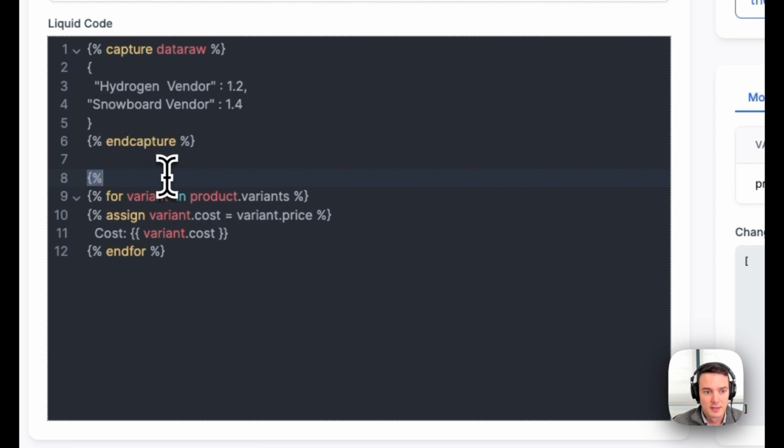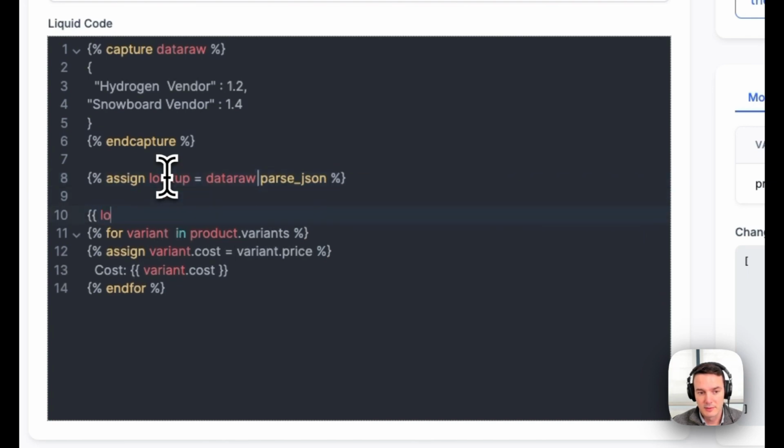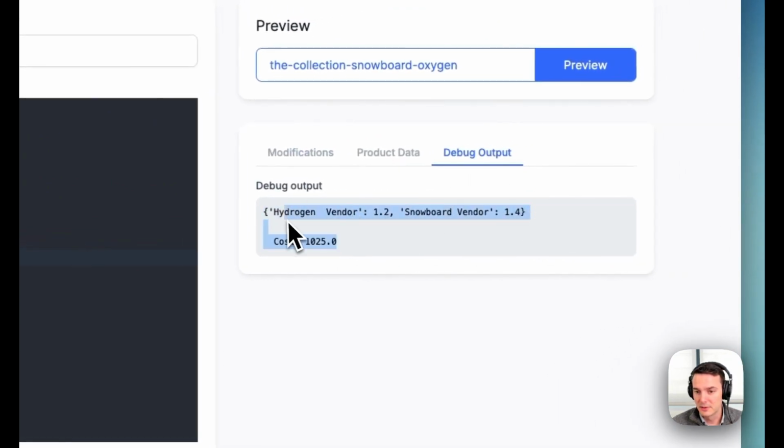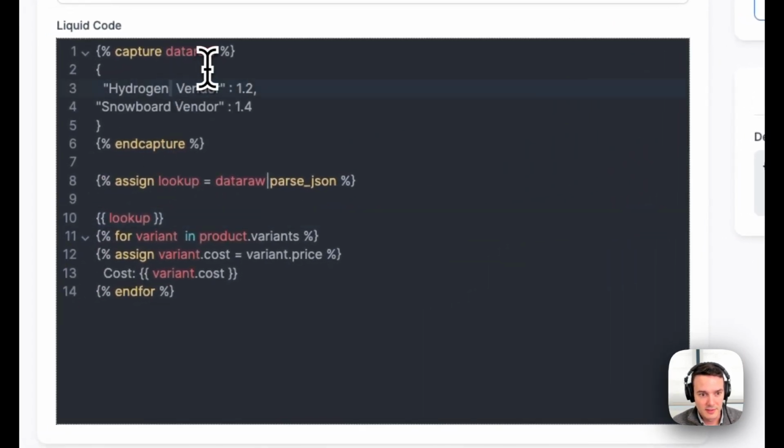So we can say assign lookup is equal to data raw, and then we'll use this parse JSON filter that we have. And then if we were to print out the lookup data, we'll see the values here load into a dictionary or object that we can look up the different values for. Looks like there's an extra space there, so we'll delete that. One other thing, just as far as keyboard shortcuts go, is I'm using Control Enter or Command Enter when I'm typing to trigger a preview. So that makes it a little bit faster to go back and forth and update these.